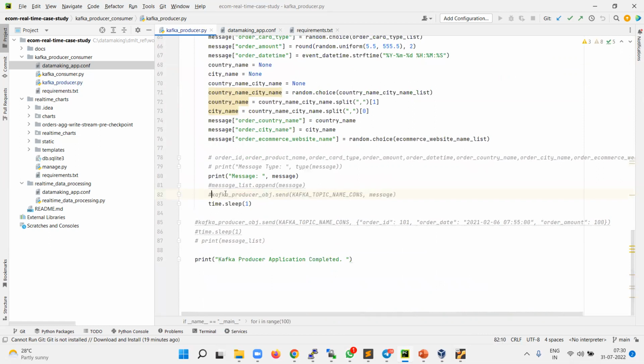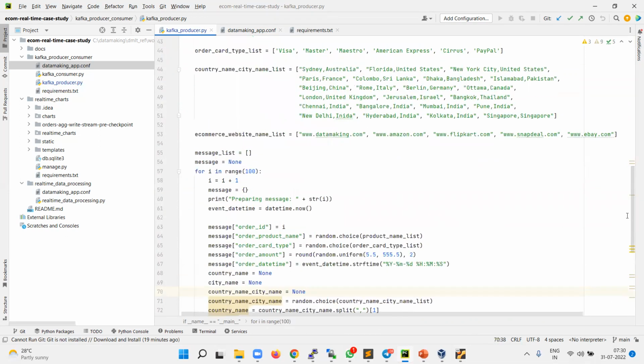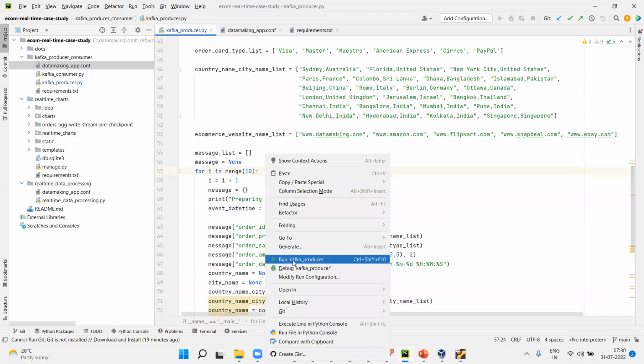So I'll just comment out this part where it publishes the data to the Kafka topic. I'll just run, not for 100, just run for some 10 messages. Okay, I'll just run this.